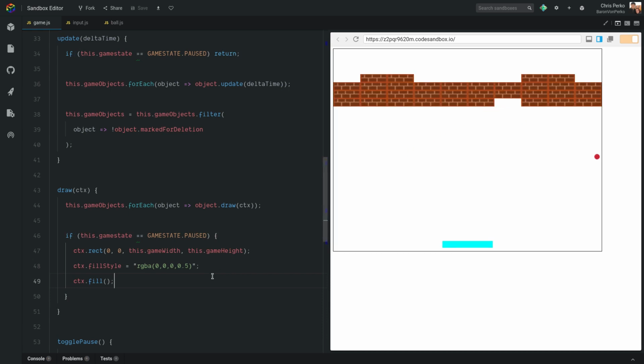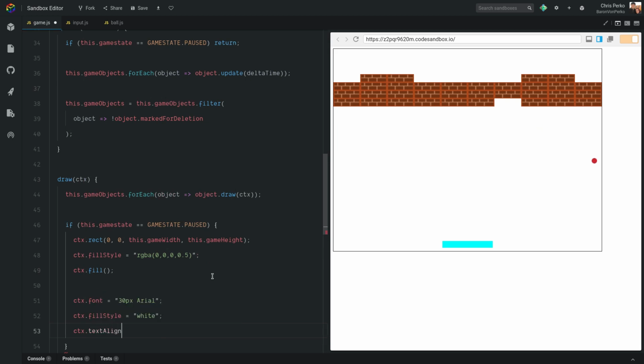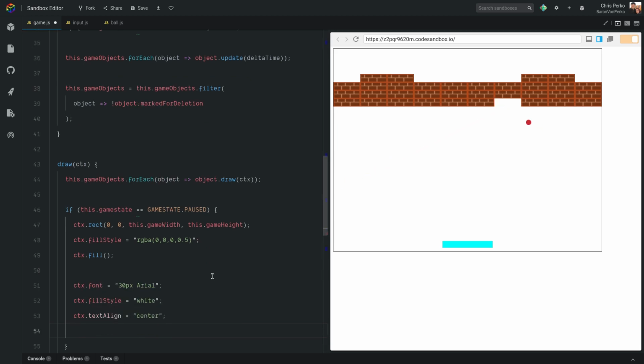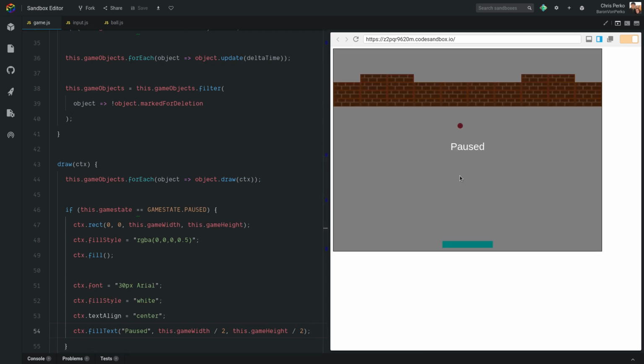Let's add a little bit of text as well. Let's create a font of 30 pixels Arial. Let's fill it white. Let's align it center. And let's fill it and position it. So we say fill text, paused, and we're going to put it 50% on the x-axis and y-axis. So the x will be our game width over 2, and the y will be our game height over 2. Let's pause the game and unpause it. All right, now we can pause and unpause the game.